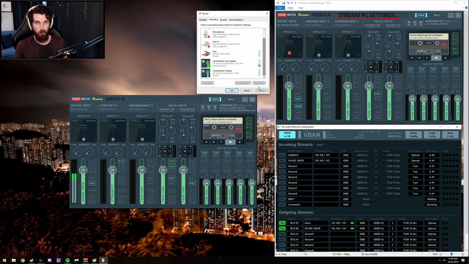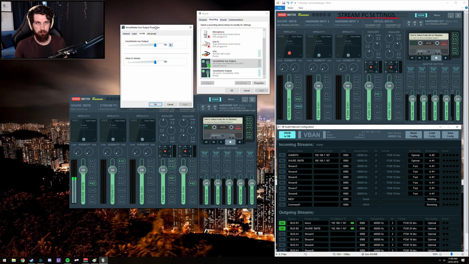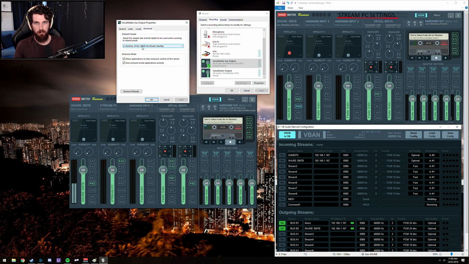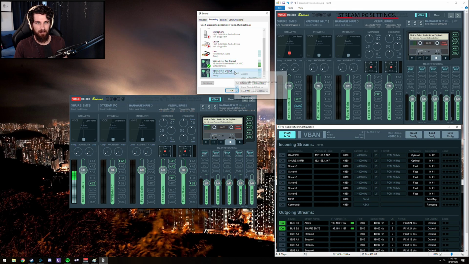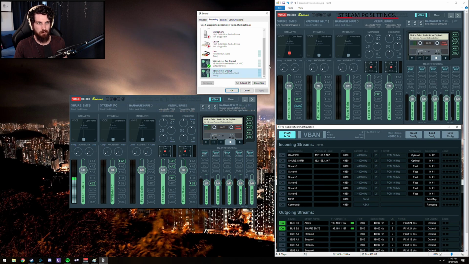And then in recording, now we're going to choose, I'll show you how we're sending to this in a minute, but for now, Voicemeeter aux output is what we are using for our microphone. So yep, 2-channel, 24-bit, 48,000 hertz. Once again, I did change the Voicemeeter output here. Not that we're actually using that, but I've changed it to that as well, just in case. So Voicemeeter aux output. That is our default recording device.